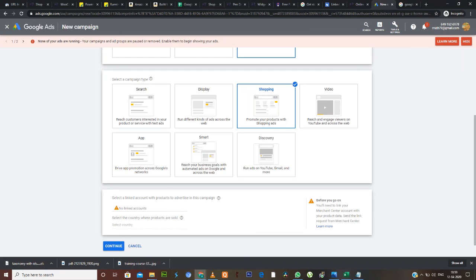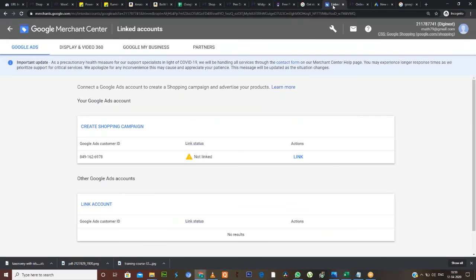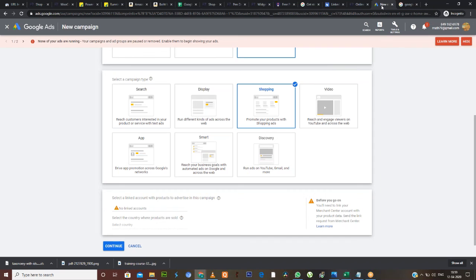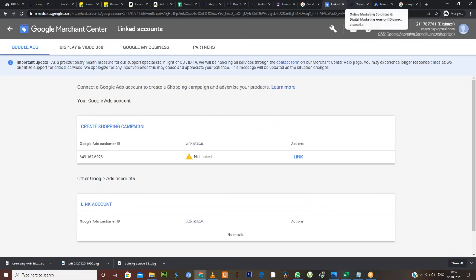Is it the same, Raghu? It is not properly visible. Just check both the IDs. Is it the same? Yeah, it's the same. Okay, so after verifying that it is the right account, then you will click on link.